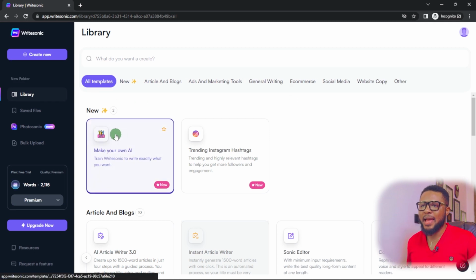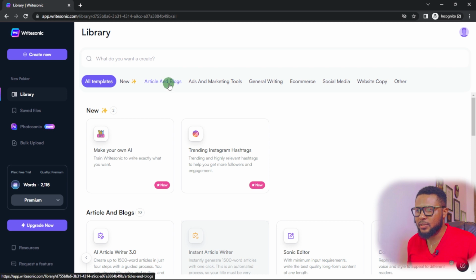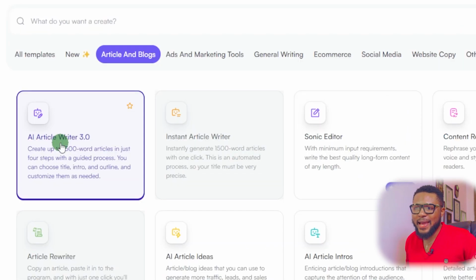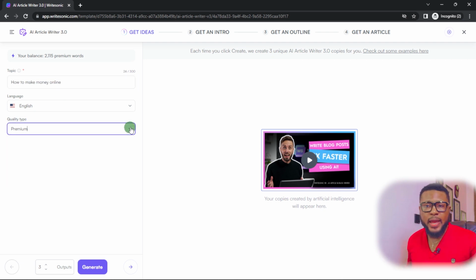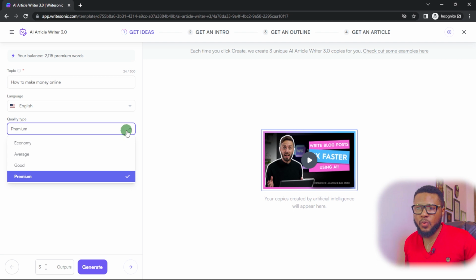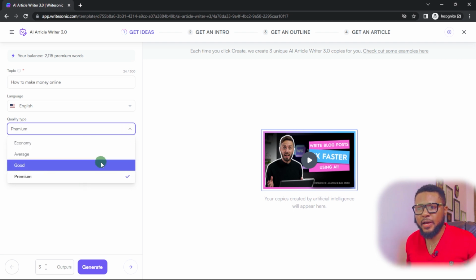Here you can have everything that you need. You can create a blog post, article and blog, ads and marketing tools, general writing, e-commerce, social media, website copy, and others. Let's quickly look at the AI article writer. You just follow the same process, put in your topic. Copy.ai will ask you for tone, but here it is quality type. So you can choose premium, good, average, or economy.